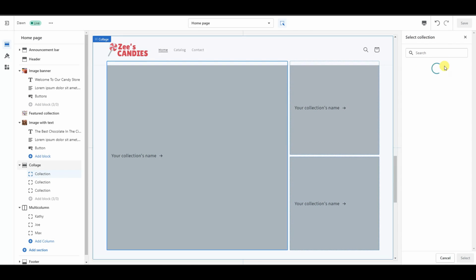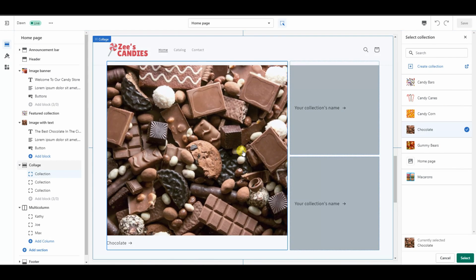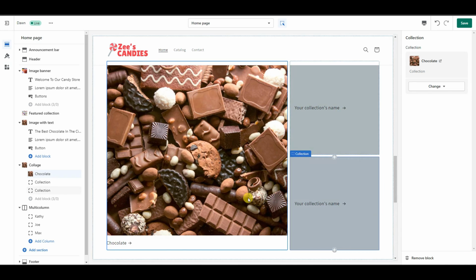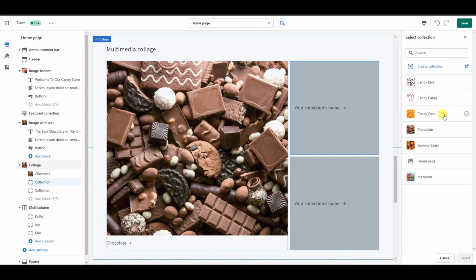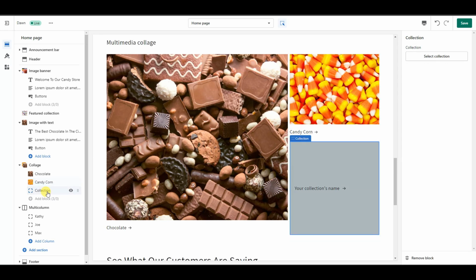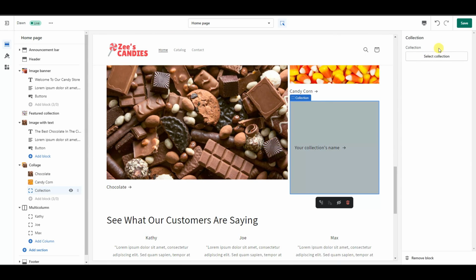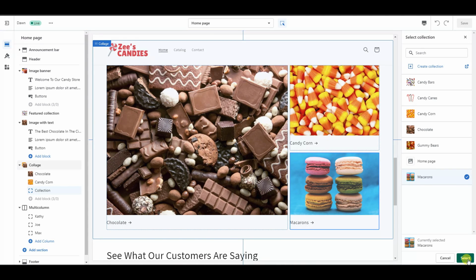So I'm going to go ahead and select a collection. In this case, we will select chocolate for this particular one. So I'm going to click on select. I'm going to come down to the next collection here and select one. In this case, we'll select the candy corn. And then in this third collection, we will just select macaroons.